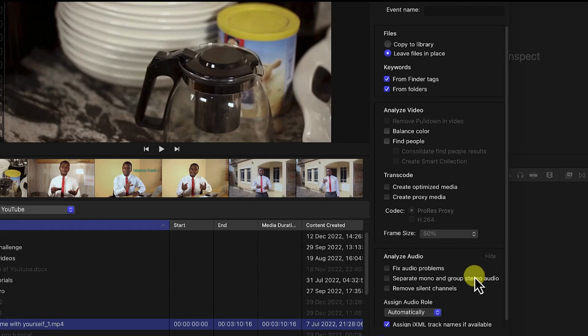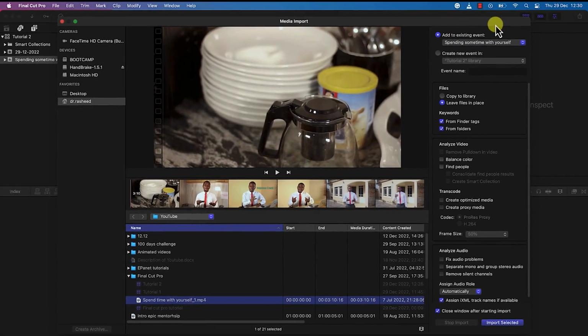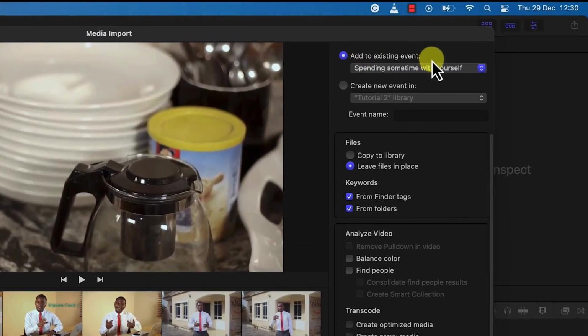One thing you should pay attention to is the different features: add to existing library, add to existing event. If you want this media or this video to go to this event, you can just click and it will just add it to this event. Or if you want it to go to this very event, you can add it, and then you can create a new event as well from here. Give it a name, and then you can save under that particular event.